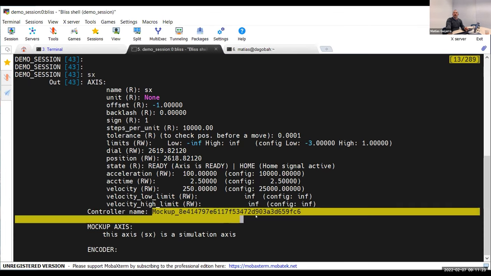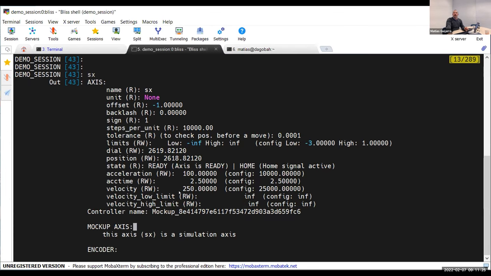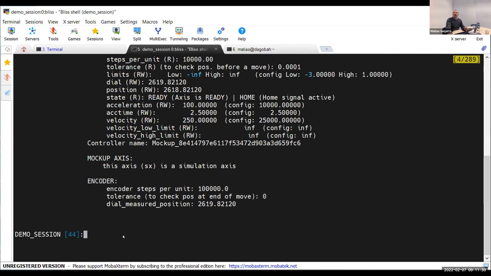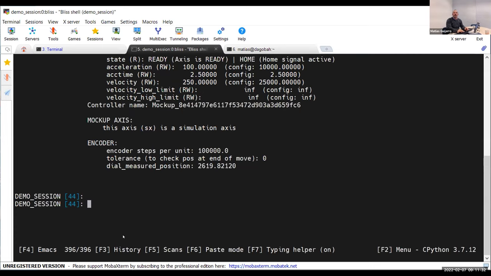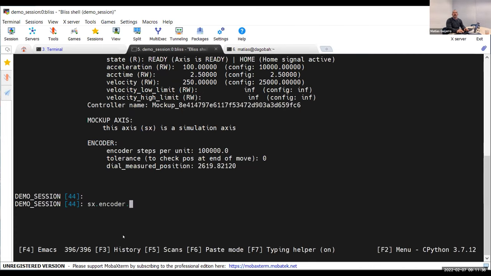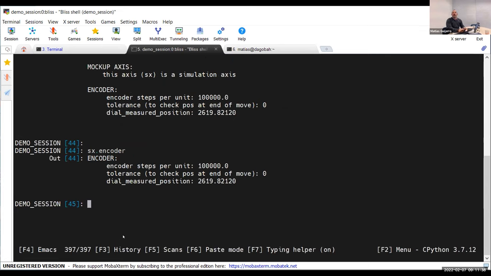We also have some internal information for us. And there is an encoder, for example, on this motor. So then we can access the encoder position directly from the axis. So we can do something like that. And here we have information about the encoder itself.